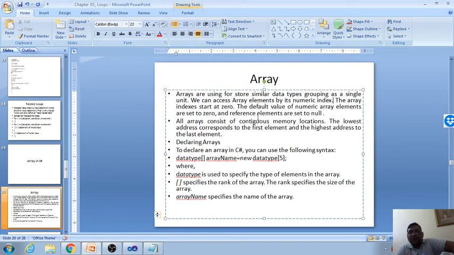All the array, here I start with 0. The default value of numeric array elements is set to 0 and the reference elements are set to null. This is not needed. Leave it with the 0 only.